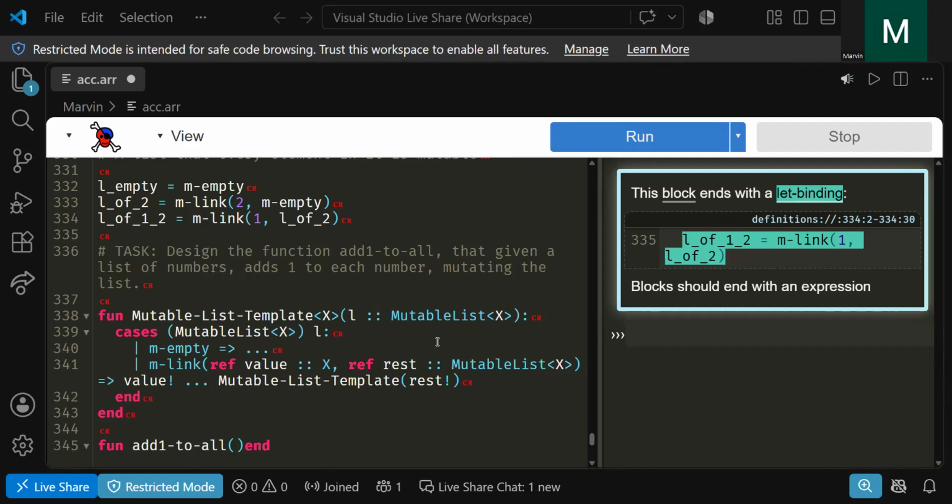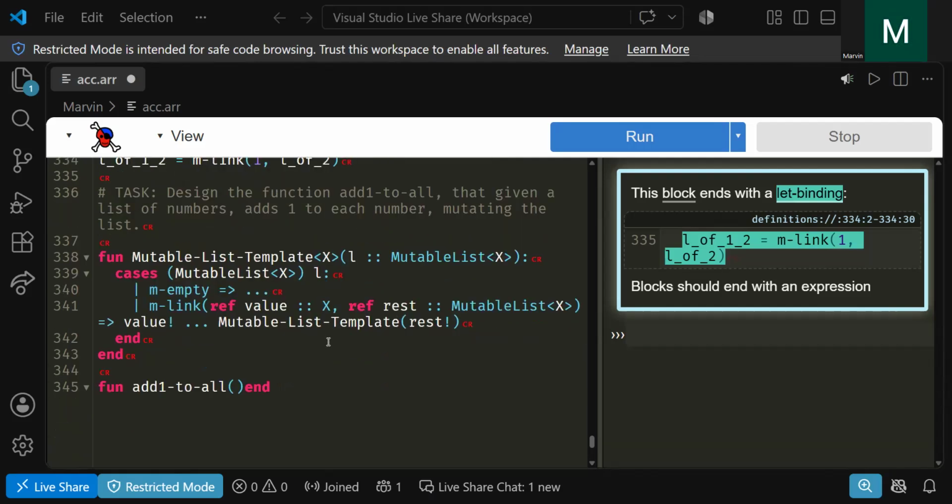And M-link itself could also change, right? Oh, sorry, I should say L could also change under the M-link case. I should be more specific. Okay, it's okay. There is one thing that this function is missing, but I think you'll figure that out as you write add-one-to-all. So let's write that first.